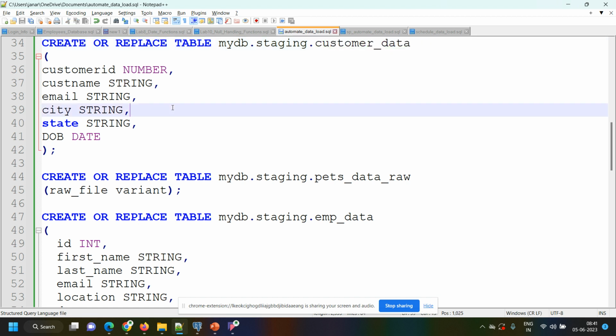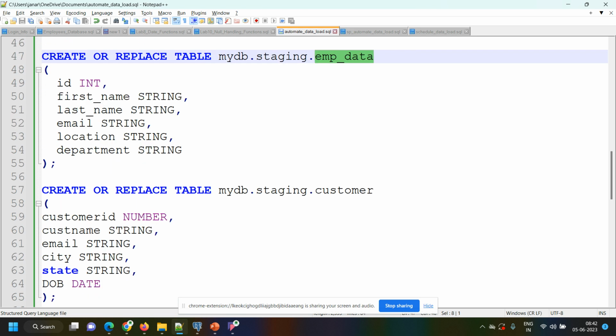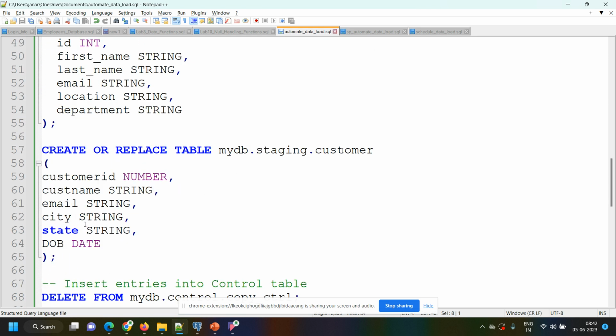The first one is of CSV, the second one is of JSON, where I have only one field of variant type, that is raw file. The third table is employee data, with the employee ID, first name, last name, email ID, location and department. And the fourth one is again the customer table, with the same fields: customer ID, customer name, email, city, state and date of birth.